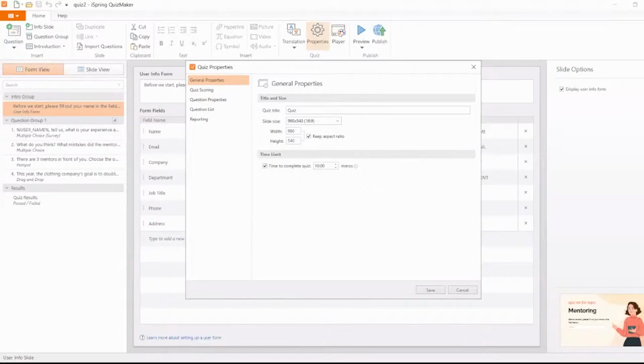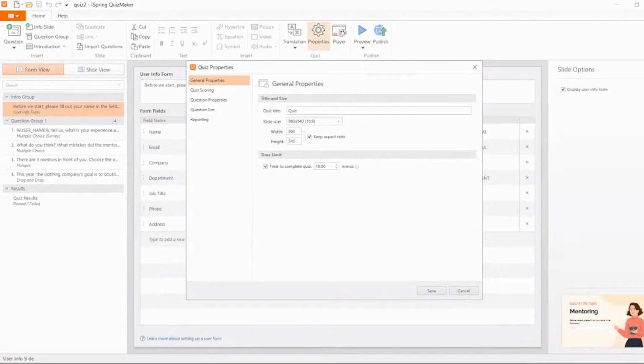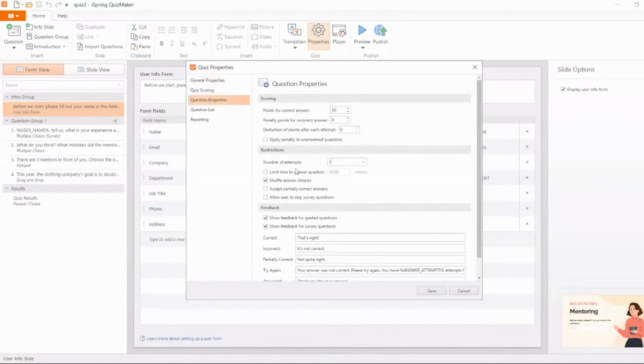If they don't complete the questions in time, let's say the timer ran out and they're still on question 2, the quiz will automatically close. And all the questions that our learners haven't given a response to will be counted as failed. Now, if we go to question properties, we will also see the same setting here.